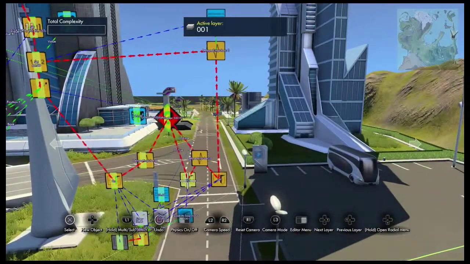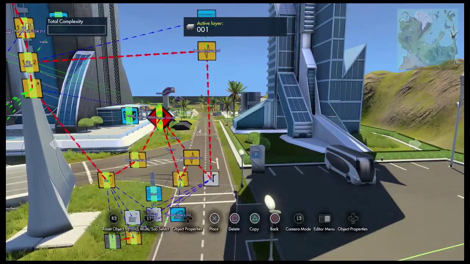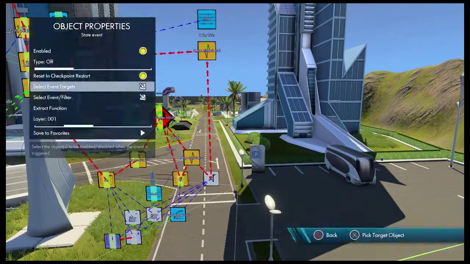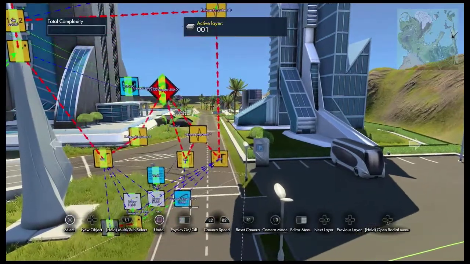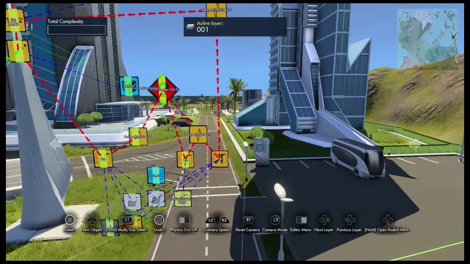If it does turn right, then it turns right, and then it waits another 162 ticks before it turns it off. Now what we need to make sure and do is turn off this new curve data source. You have to turn everything off and make sure the new curve data source is set to reset when disabled.